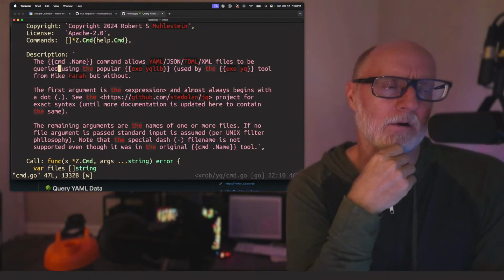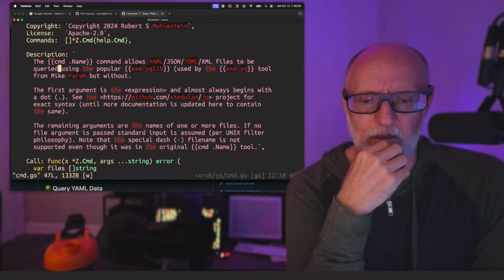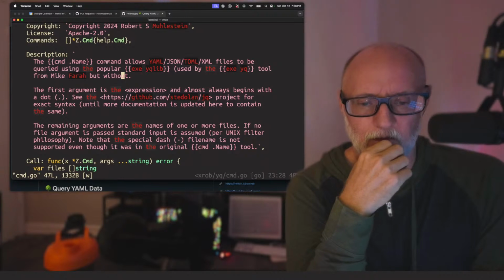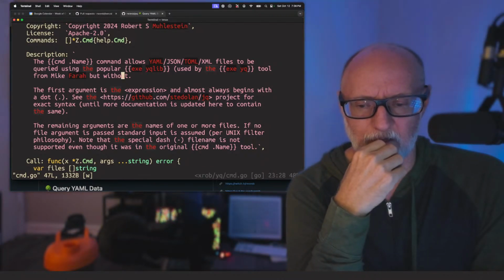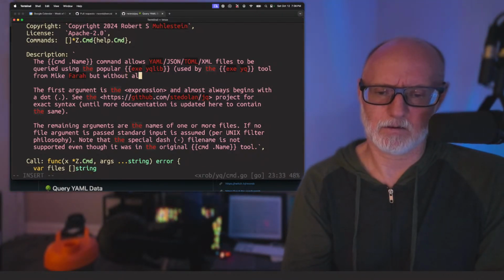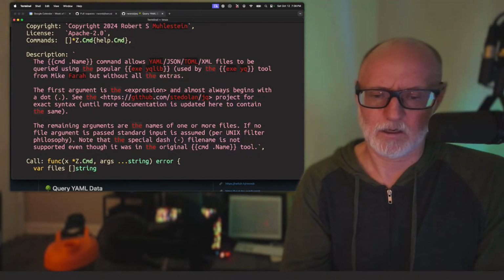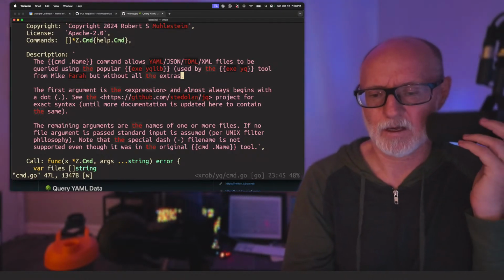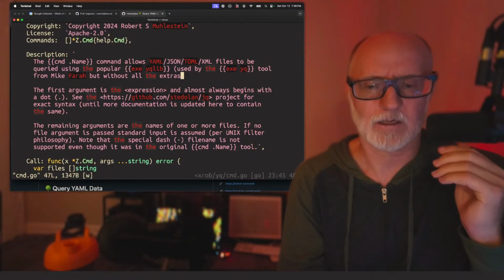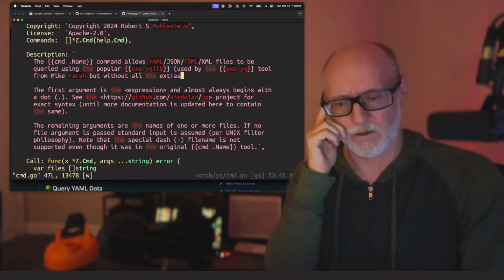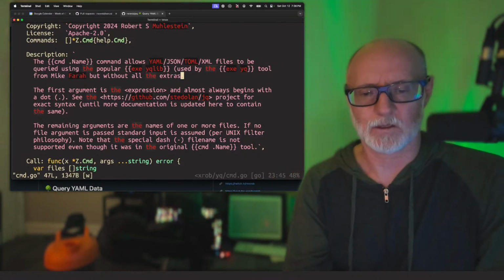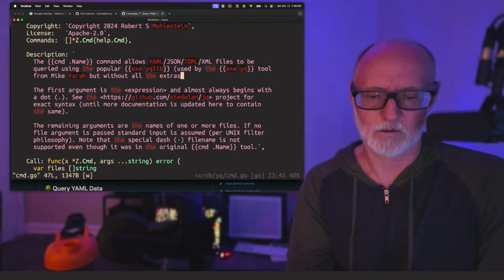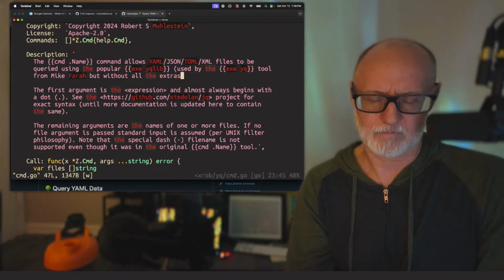Now we need raw and all that jazz. Allows YAML, JSON, TOML files to be queried using the popular yqlib user tool, but without all the extras. Like printing out color and all that stuff. You don't need that. I could make it do that. I could actually import. I should probably do that eventually. I should add a bunch of switches to this that set the state of YQ. So like the configuration data is by default. Nah.